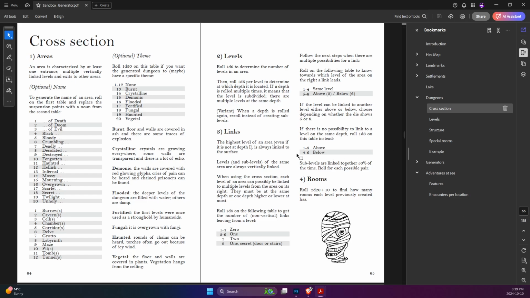But there are other levels in other dungeons that connect and do this whole cross-section thing. We may show some of that off, although I think all of it is on paper right now.